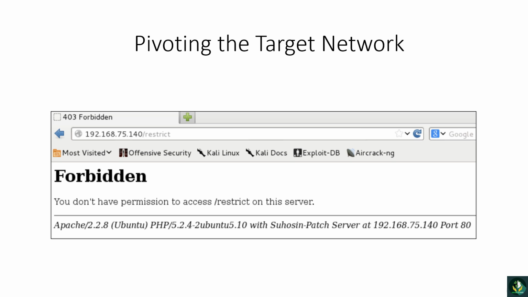Therefore, we need some mechanism that can pass our requests to access the web server through Alice's system, and this required mechanism is called pivoting. The first step is to break into Alice's system and gain Meterpreter shell access to the system. Next, we need to add a route to the web server. This will allow our requests to reach the restricted web server through Alice's system. So let's see how we can do that.